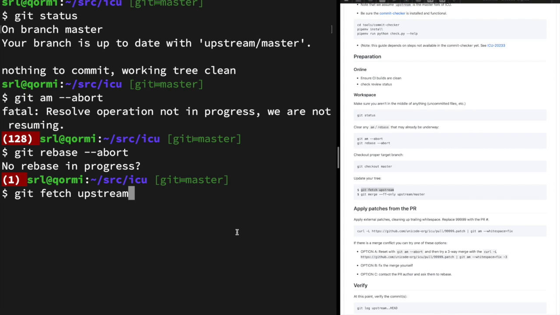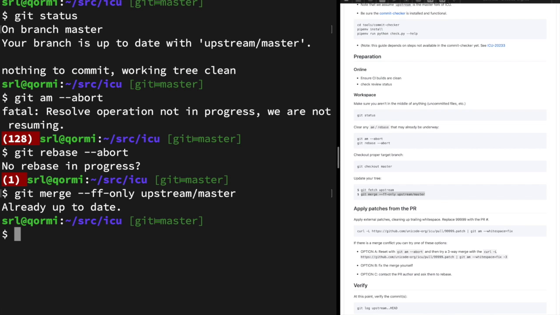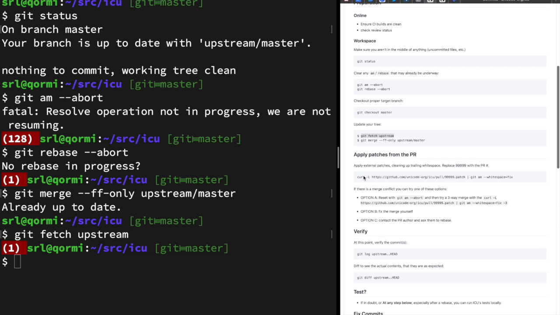You should also fetch your upstream. I'm actually not going to do this because I want to show what happens when you get a conflict. And then you merge upstream master, you're up to date. So anyway, the command that you normally would run is git fetch upstream.